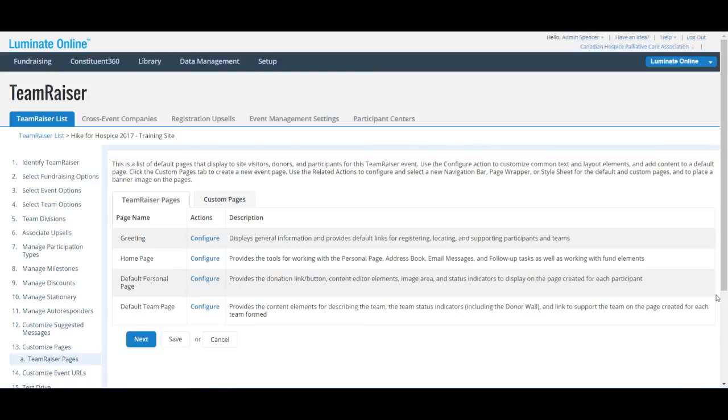In this area, you'll see that there's actually two tabs across the top of the box. One is called TeamRaiser Pages, and one is called Custom Pages. You'll need to know what both of these are for because they'll impact different pages on your site. The majority of the time, though, you're going to be working with the first one in this box, which is the greeting page. This is your main page, the page that all of your hikers are routed to when they first come onto your site.